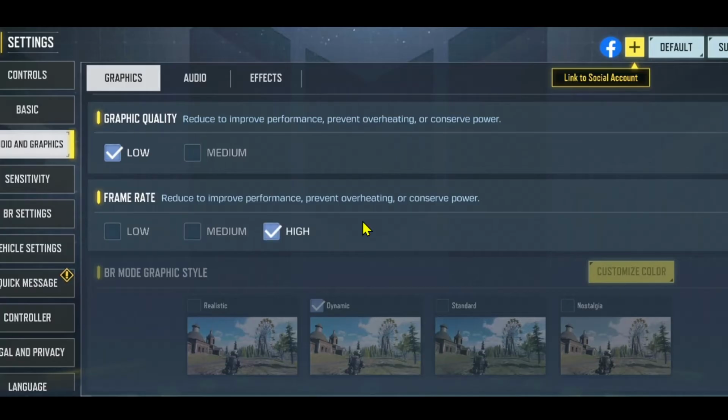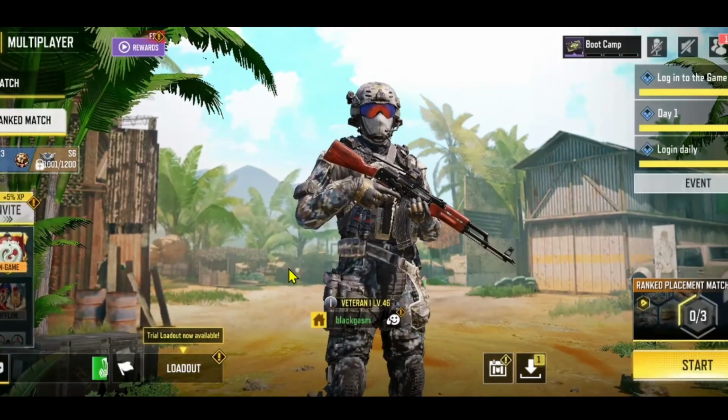After choosing your frame rate, you have the option to choose your graphic style. For Battle Royale mode, you can choose between realistic, dynamic, standard and nostalgia. You also have the option to customize color by tapping on the customize color option. And once you choose your desired setting, it will immediately be applied the next time you start your game.